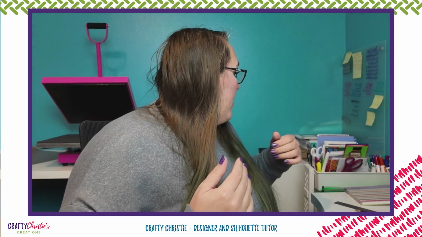But let me show you how my thought process works when I want to layer a design. I do this a lot, even with my box cards, when I layer pieces together. I have this little guy sitting here. He's a nutcracker.